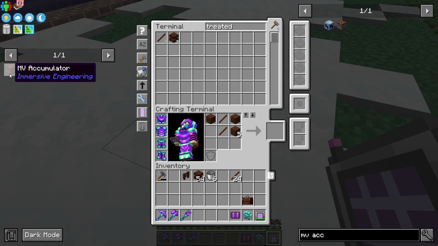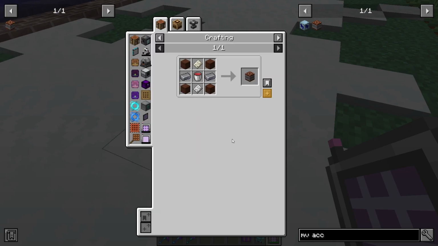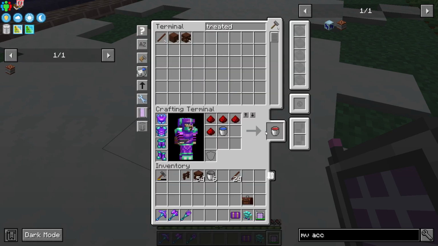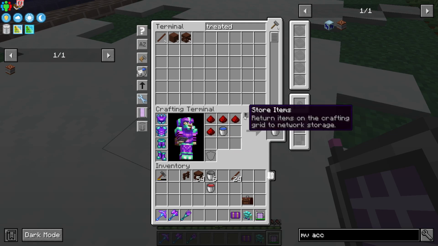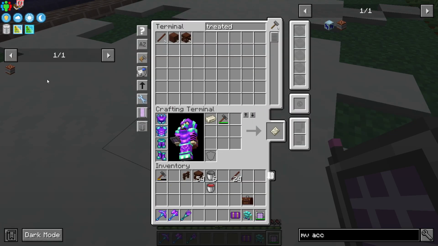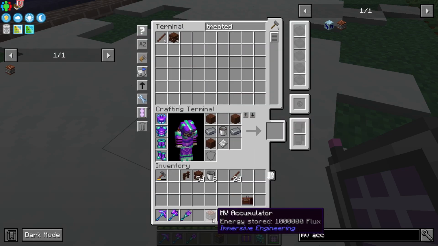So let's go ahead and jump towards the MV accumulator. We can make this guy. It's just as cheap as the LV accumulator. We just need to make a nickel plate, an iron plate, and steel ingots for this one. So let's go ahead and make another redstone acid bucket, water bucket with redstone. We can hammer down one of our nickel plates with our engineer's hammer. And that should be all that we need for the MV accumulator.